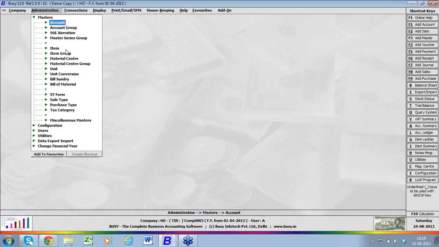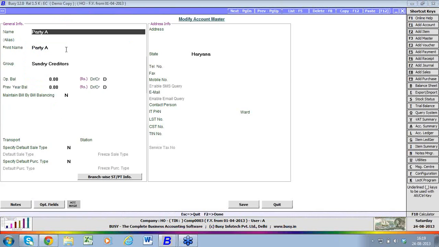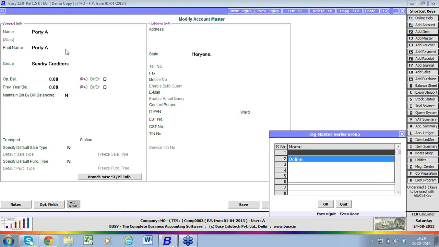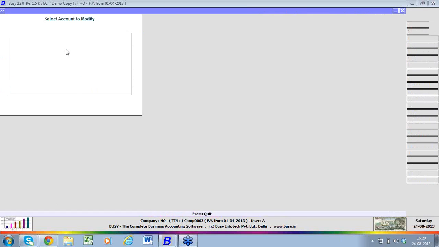Now when I will modify an account, let's say my account is this and I am saving, it will ask me master series group, means this particular master will be shown only to those branch whose master series group are tagged here. If this master belongs to more than one branch, then I will give the master series group of all these branches. So there can be multiple tagging also. So we are tagging it with the online.